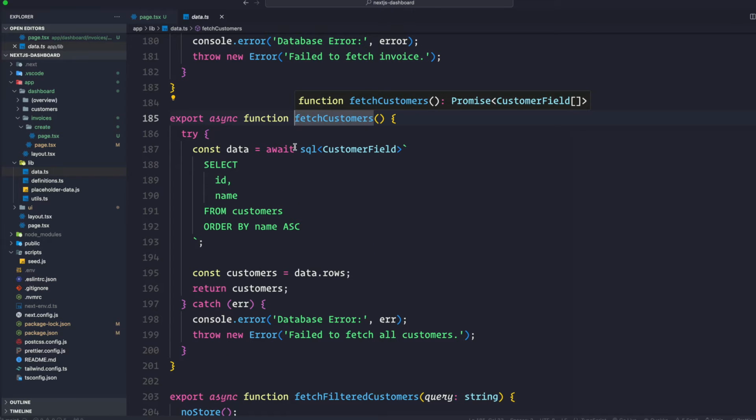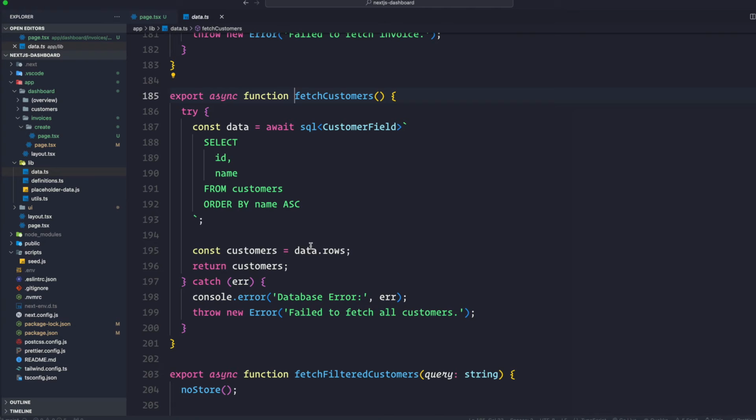Let's go back to our data.ts, where every fetch function actually occurs. We are writing our SQL. Here we are getting the data. We are awaiting customer fields, where we select id and name from customers, order by name in ascending order. Then customers is equal to data.rows, we return customers, and we are handling any type of errors if that's happening.